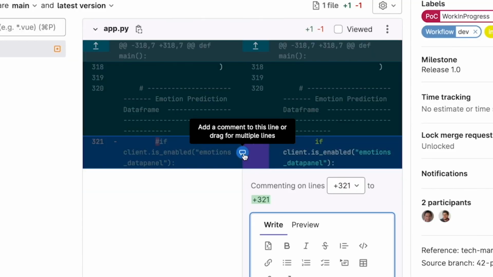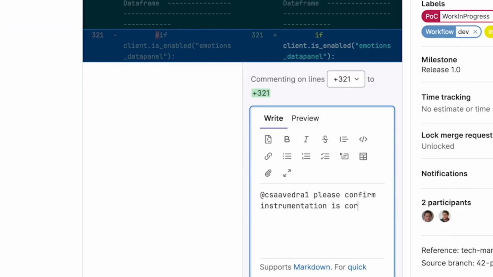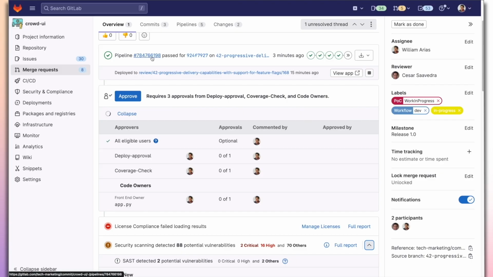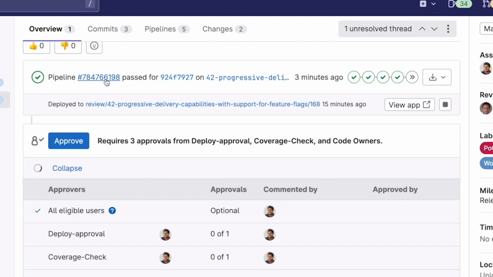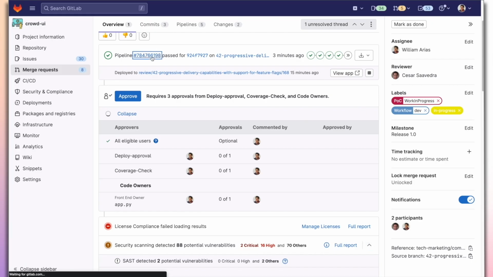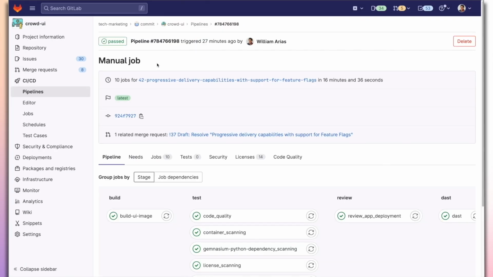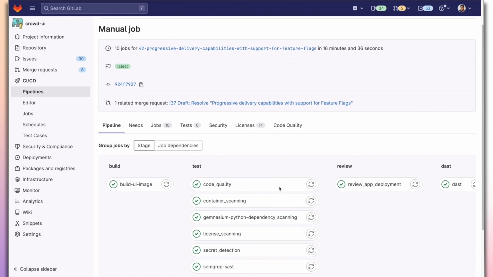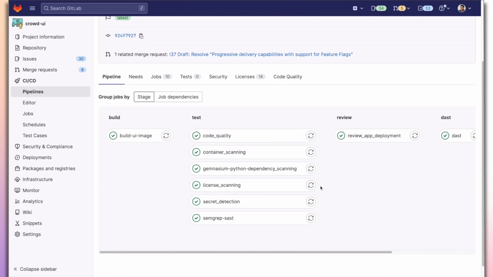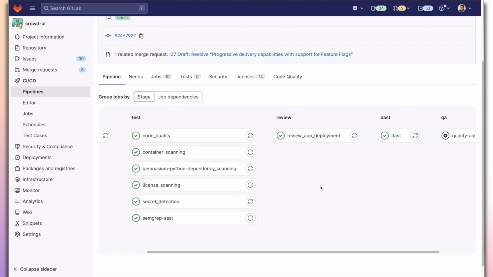Additionally, I can start a code review, asking Cesar to review the lines of code I just added. When the pipeline is done, we get a full report of the impact of this merge request, from code quality to security vulnerabilities. We will go deeper in the GitLab security features in the next chapter of this story. At the moment, let's take a look at the pipeline executed for this merge request.